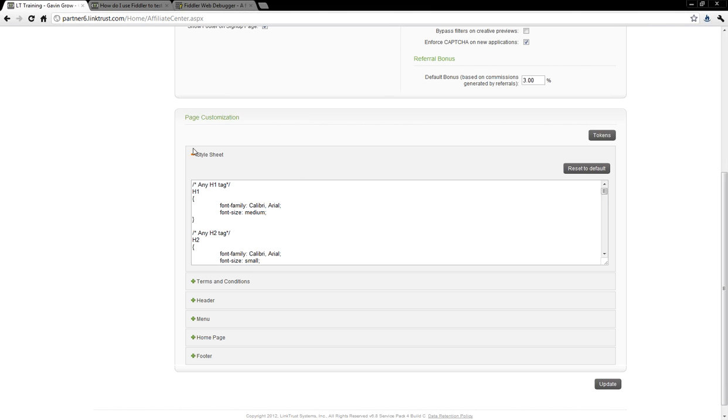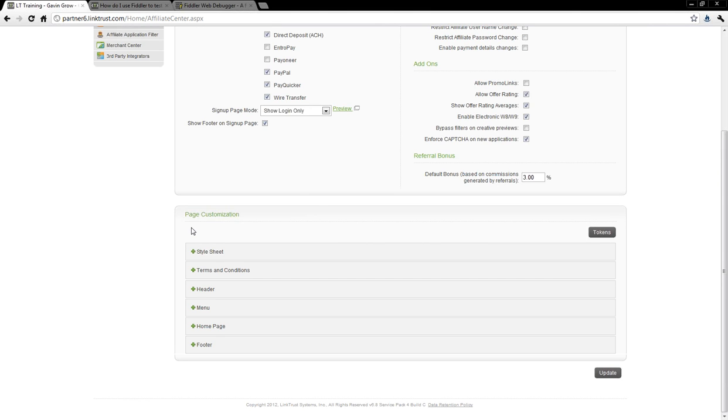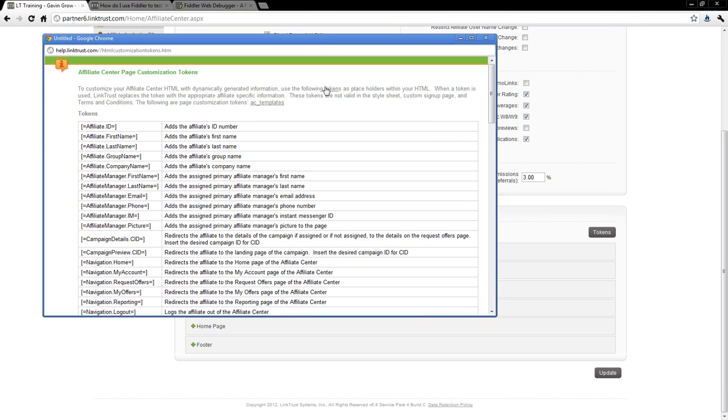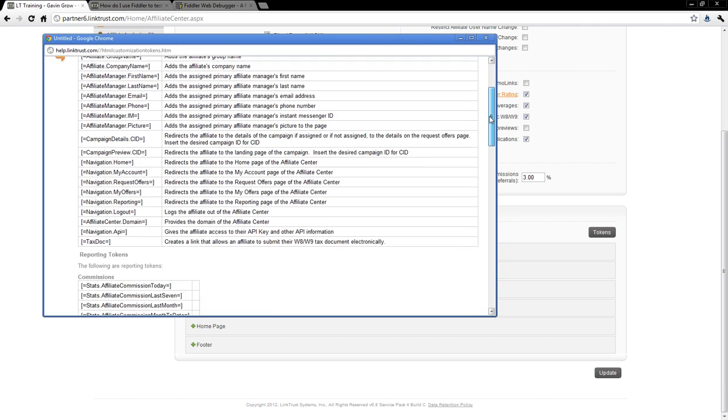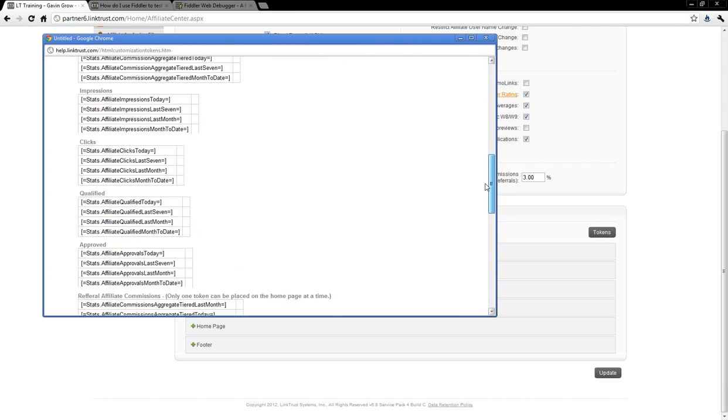from within. Currently, LinkTrust has 8 different templates that you can use to customize this. When selecting the Tokens button, it'll open up again our in-system support documentation. If you wish to customize LinkTrust's Affiliate Center to your own source and liking, you can use any of these codes or tokens in that code.